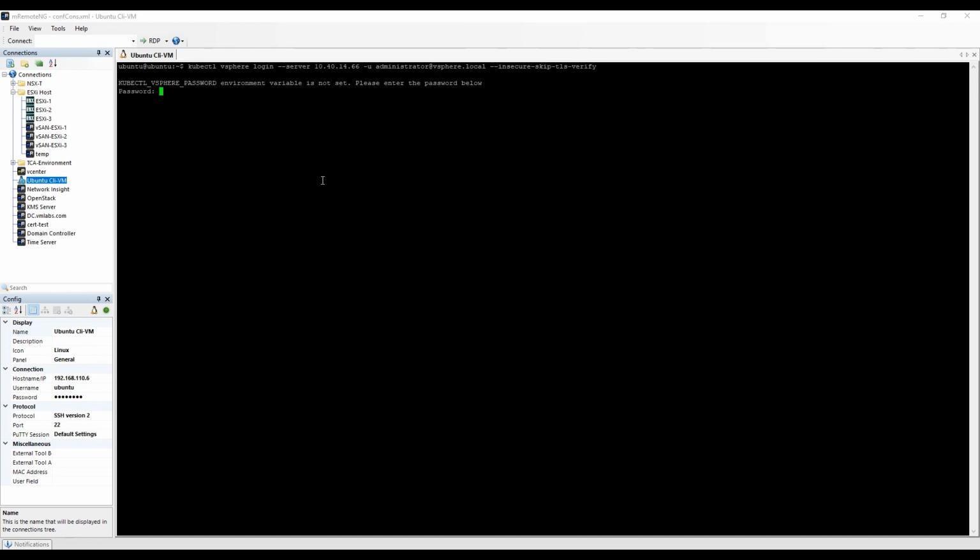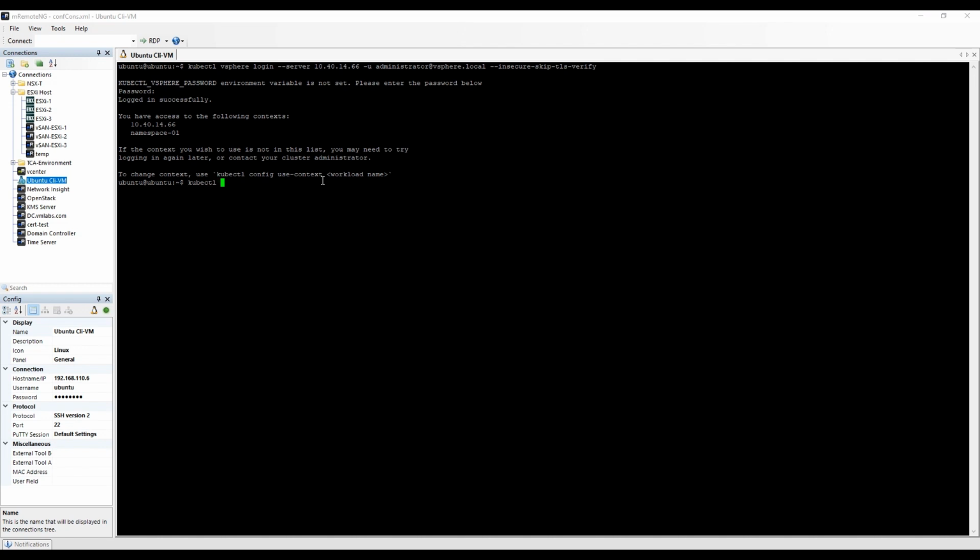Before that, let me first log into our vSphere with Tanzu infrastructure using the kubectl vsphere login command. Once done, I'll switch the context to our namespace 01, because that's what we are going to use as a namespace.